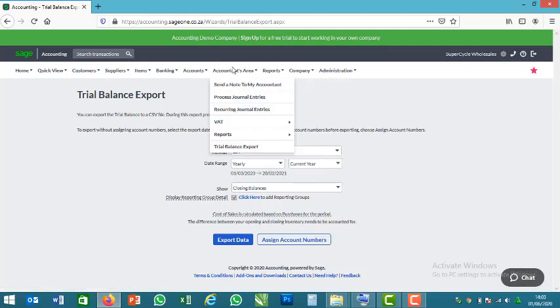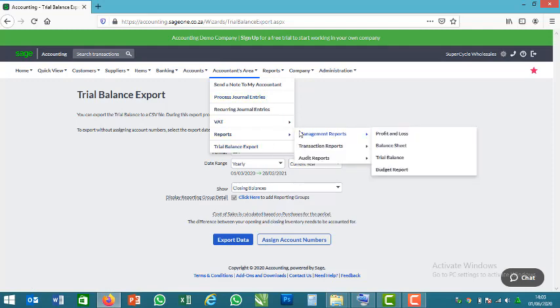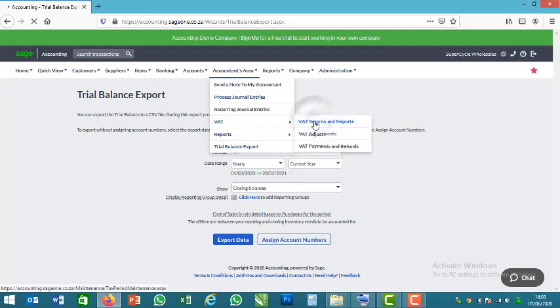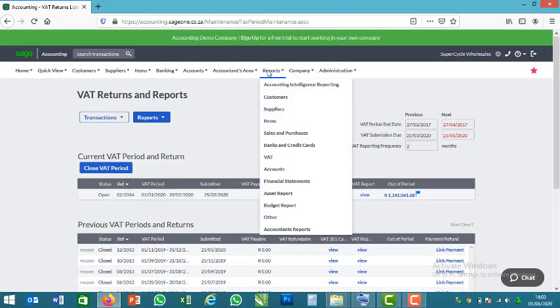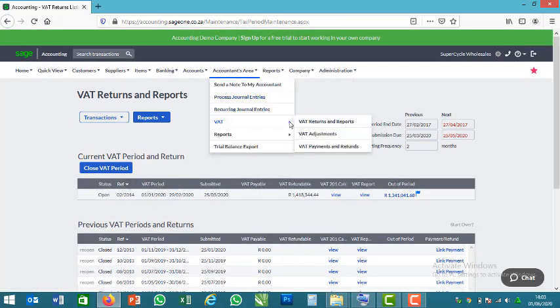So let's see how we can generate VAT returns and reports here. We want to close the VAT period. So this one is still open, this one has been closed. If you want to reopen any of them, you can reopen from here. If you want to view, you can view the VAT report and the VAT calculation, how it was calculated. You can do all that based on VAT, and you can do adjustments likewise.